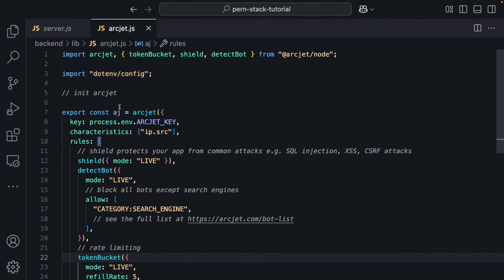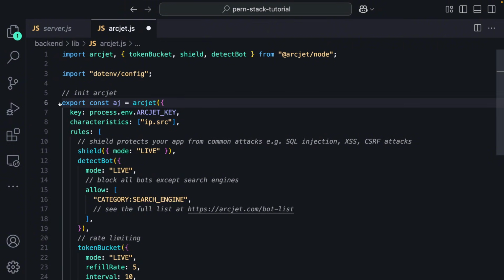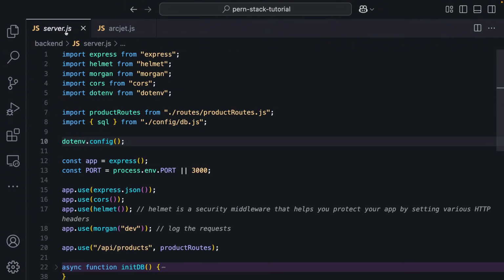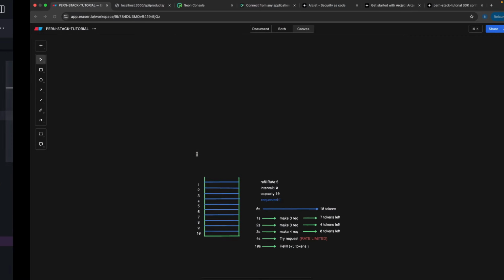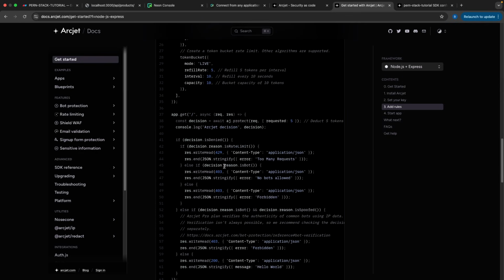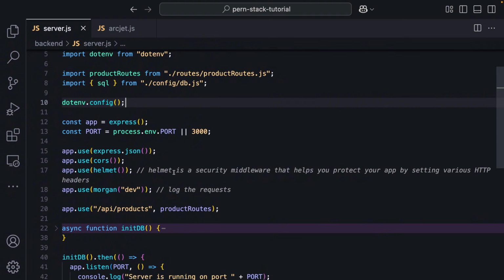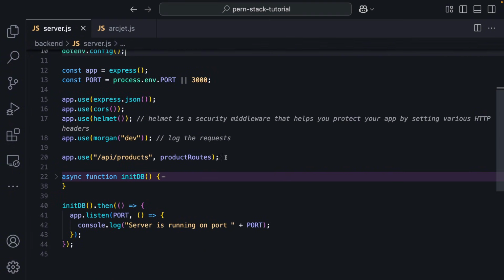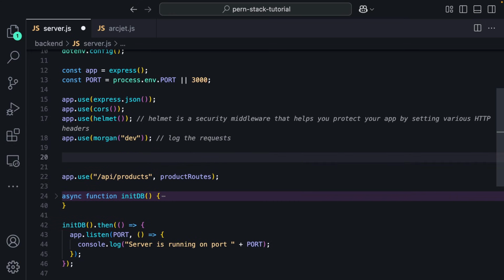So that's kind of it for the ArcJet initialization. Next, we would like to go into the server.js and use it. This is what they do in the documentation if you take a look at it. Okay, so we'll be implementing this part now. So before all of our routes, we would like to just implement our rate limiting, bot detection, etc. So you should put the code above this products route.